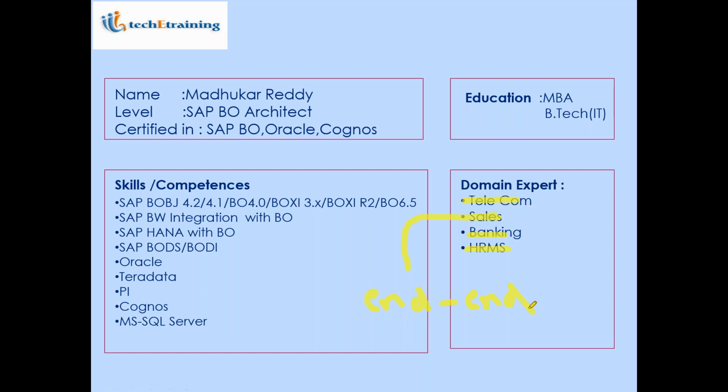Okay, so what does end-to-end implementation mean? It means gathering the report requirements, understanding the requirements, and starting to analyze the backend sources. Is it Oracle or SQL Server or SAP HANA sources and BW system? Once you analyze the source system, designing the universe, developing the reports and deploying all the reports or dashboards to the production environment, and providing the access.